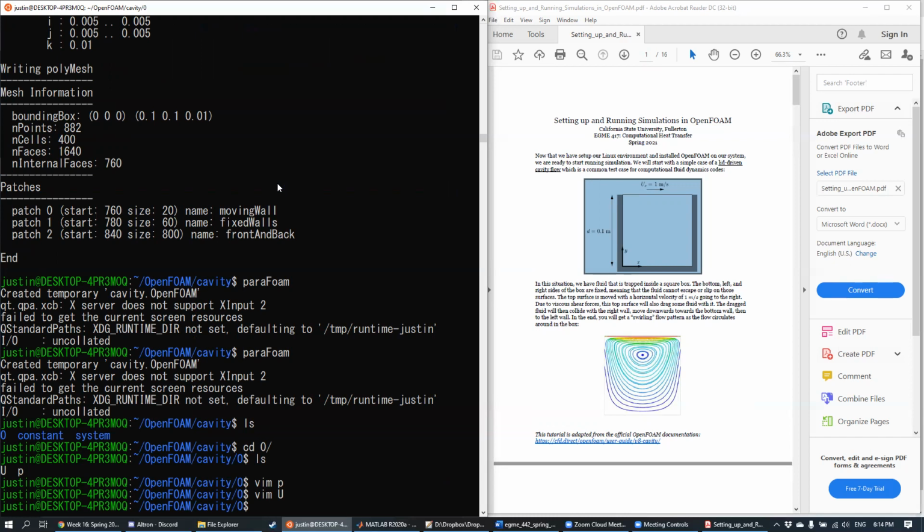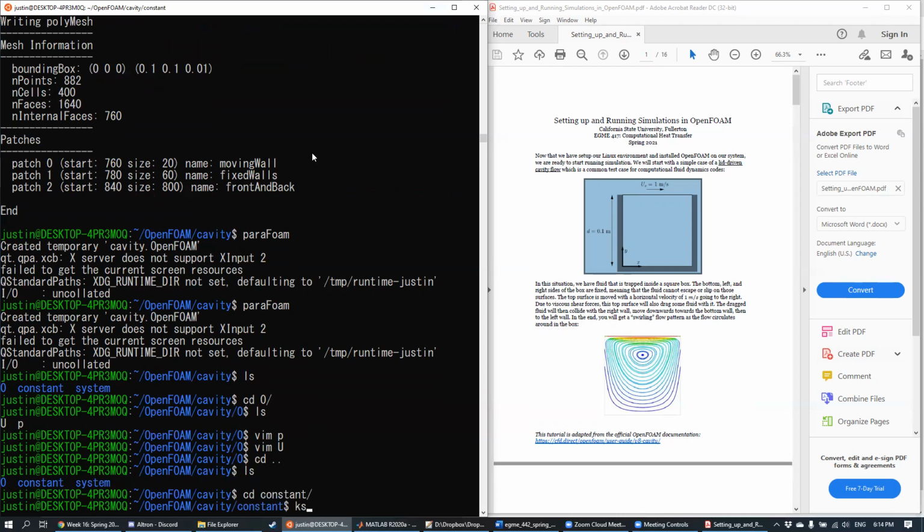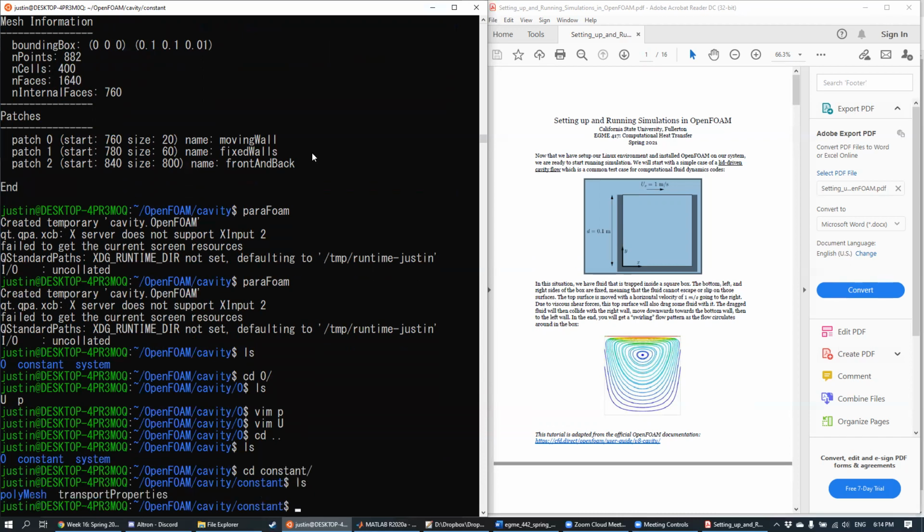All right. And so our properties are going to be located in a file called transport properties. That file is located in the folder called constant. You can see here that I moved out of the current folder, 0, and moved into the folder called constant. From here, I can see that I have a file called transport properties.